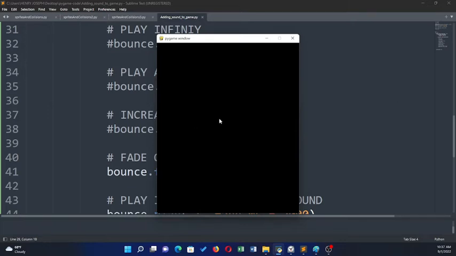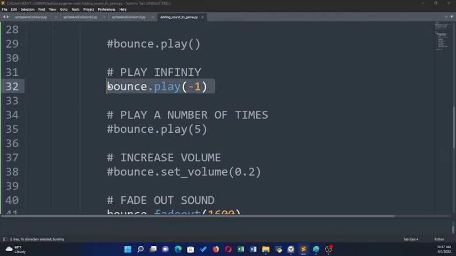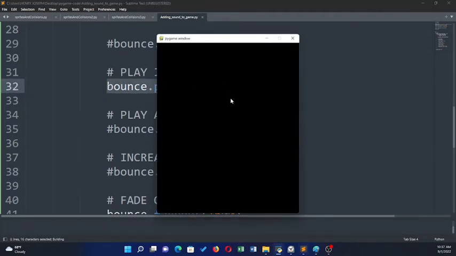So if I run the code and click on the screen, the sound is being played. I'm not sure if you can hear it, but the sound is being played. Now there's another way. What if I wanted to play the sound infinitely? To do that, I would call bounce.play and pass -1. In this case, the sound will be played infinitely. So if I click once, the sound is going to be played infinitely.